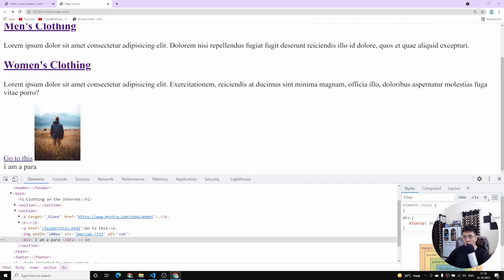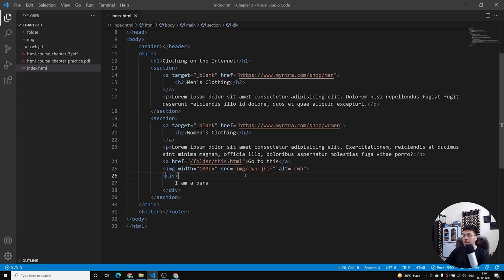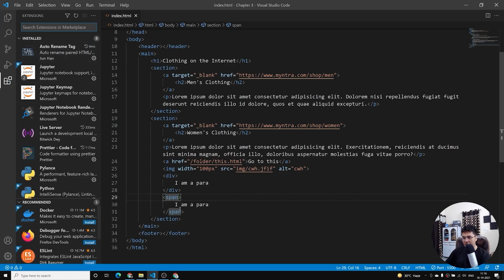It is not taking only the part it should have taken, it is taking the entire width of the page. But if I do the same thing with span, let me show it to you. By the way, I'm using the Auto Rename Tag extension, which is renaming my tags automatically. When I'm renaming the opening tag, it is renaming the closing tag as well.